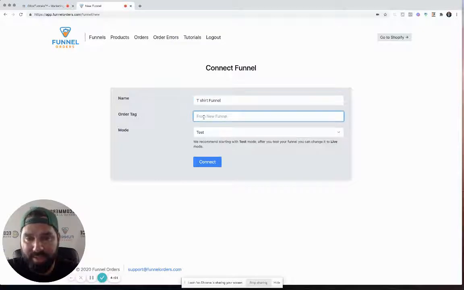So I suggest either putting the funnel name or the funnel name plus funnel order, so you know it came from us. Some kind of tagging mechanism that you understand for your business. I like to personally just do the funnel name. That way I see the order inside Shopify tagged as that funnel name, and I know it came from that funnel. So I'll put t-shirt funnel or ClickFunnels, CFFO dash funnel name, something like that, something that I understand.